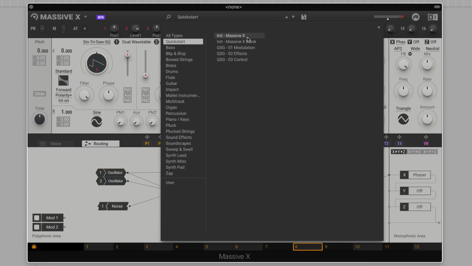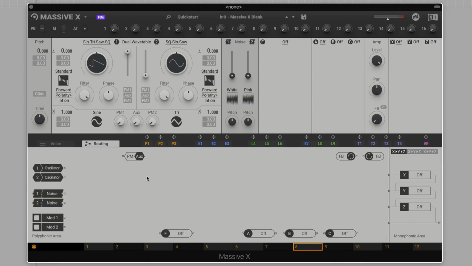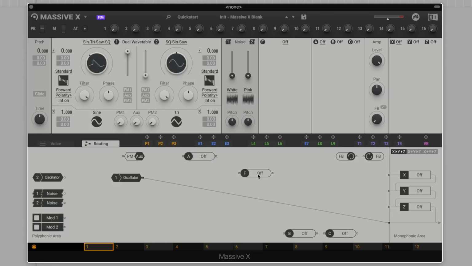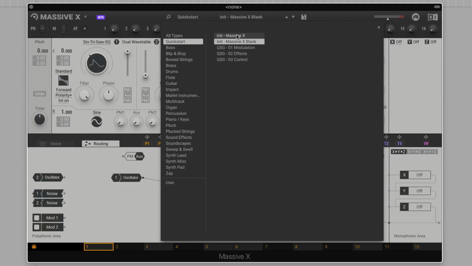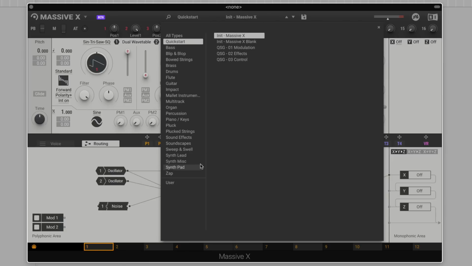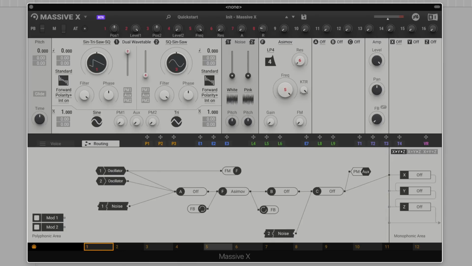So if we were to load a preset such as Massive X blank, then we would see that in this case we have no sound from the instrument at all, and so what we'll need to do is start patching like this, for instance. So now we have just one oscillator which is wired directly to the amp, but obviously what we would probably end up doing is taking insert effects and taking our filters, and once we'd loaded in our various options, then we'd be able to start building our patch. But maybe for the time being, just while we're getting used to the instrument, we'll stick with the initialized Massive X, which as you can see has that configuration there.